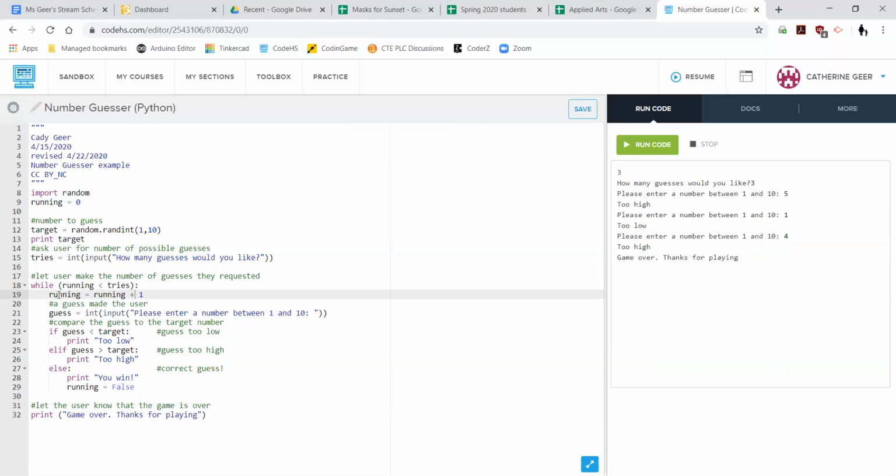So here we said whatever running is, add 1 to it and overwrite back where we started. There is a shortcut way to increment. I just know too many languages at this point and they all get scrambled in my head. We're going to stick with this. Running equals running plus 1. So at this point, I asked for 3 guesses. I got 3 guesses, and then I was told the game was over.